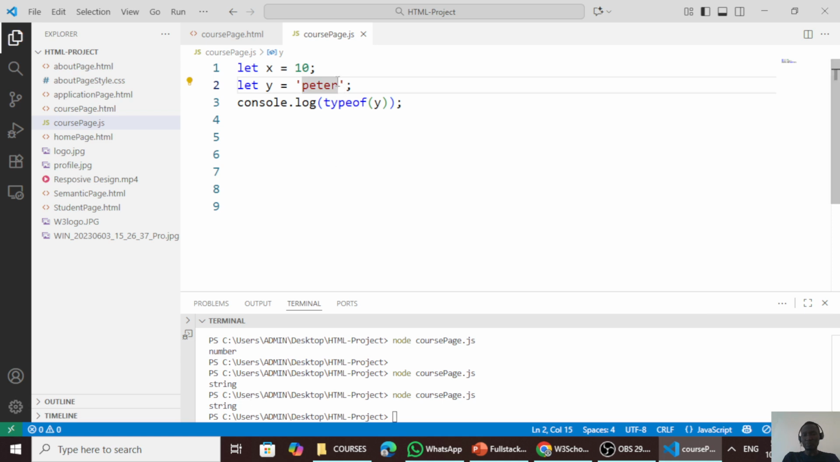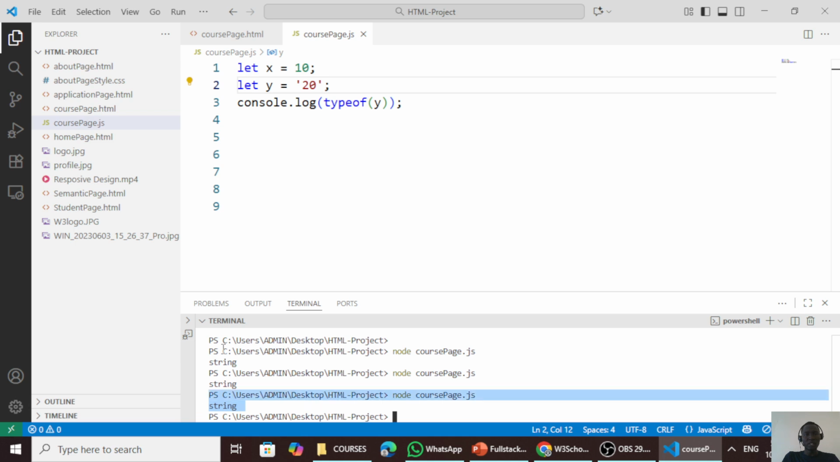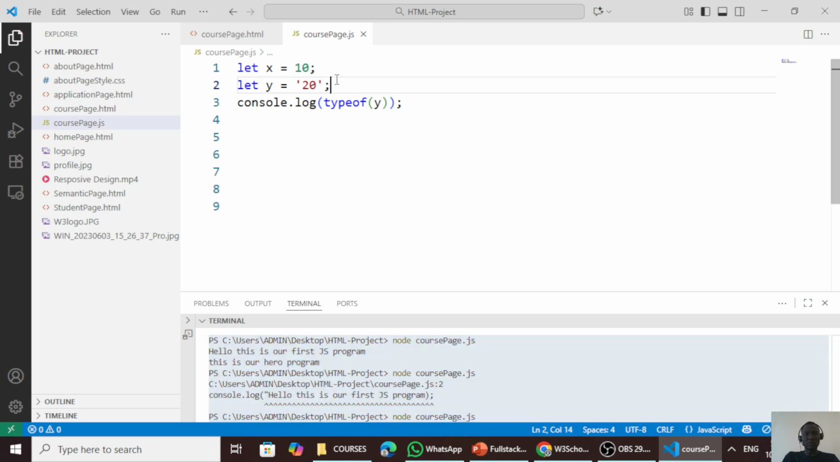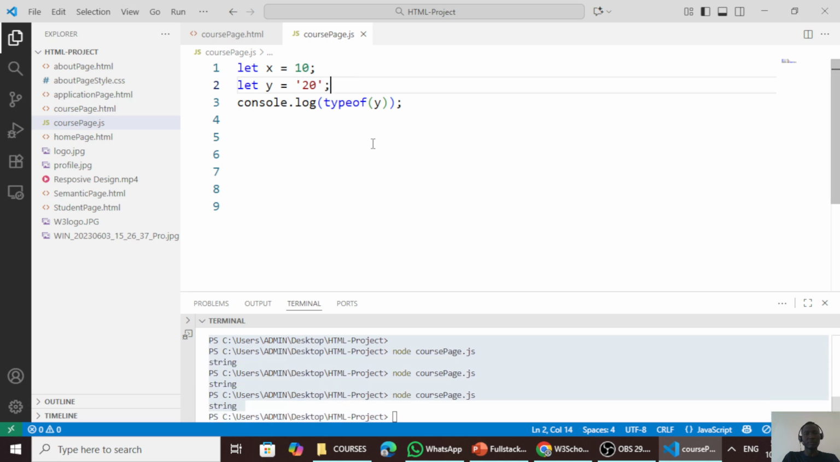Now, instead of putting the name of the person, I can as well put the digit 20. But since this digit is surrounded within the quotation marks, despite it being a number, as long as it is within the quotation marks, it makes it a string. So it is treated as a string. Now when I save the changes and run it again, you're going to see still the type is a string. So any value that is surrounded with single quotation marks or double quotation marks is treated as a string.